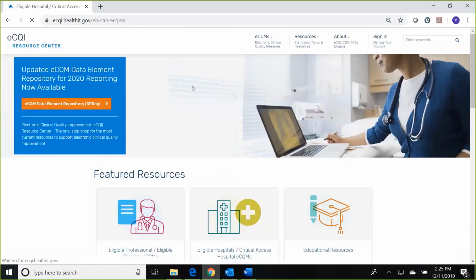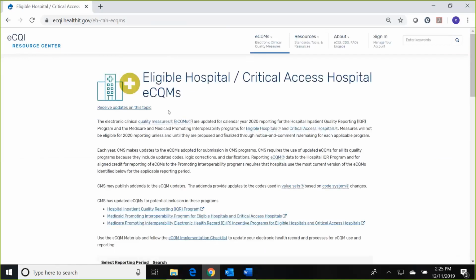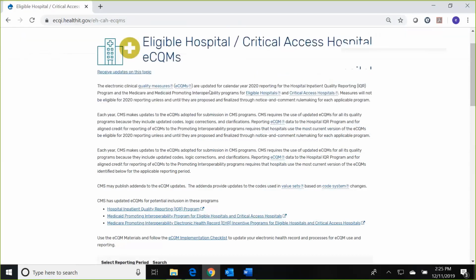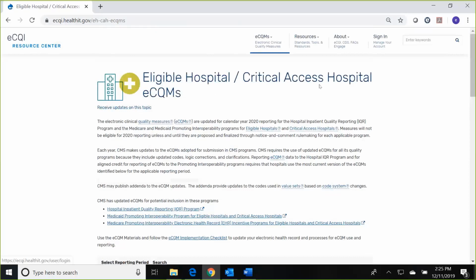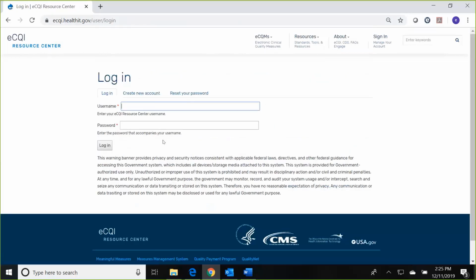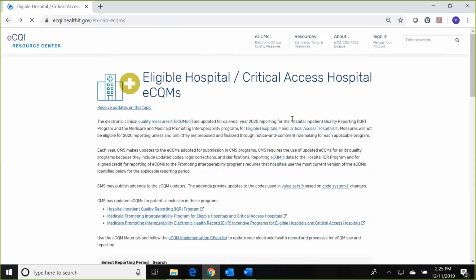On most pages or sections of the site, you have this ability to receive updates on this topic. So if you're interested in receiving updates on anything that changes within this hospital page or within these tables, you would click on this. If you've got an account, it's going to ask you to log in. I'm not logged in, so it's going to ask me to log in. If I don't have a login, I can create a new account.